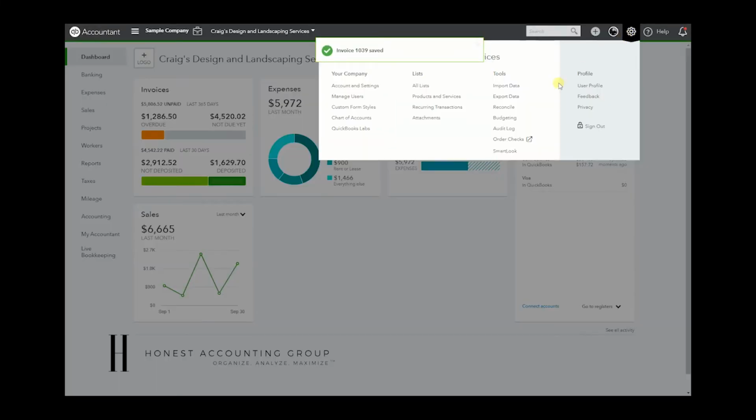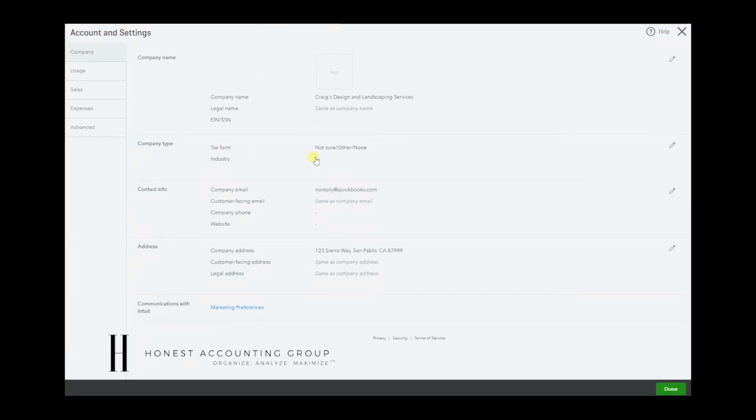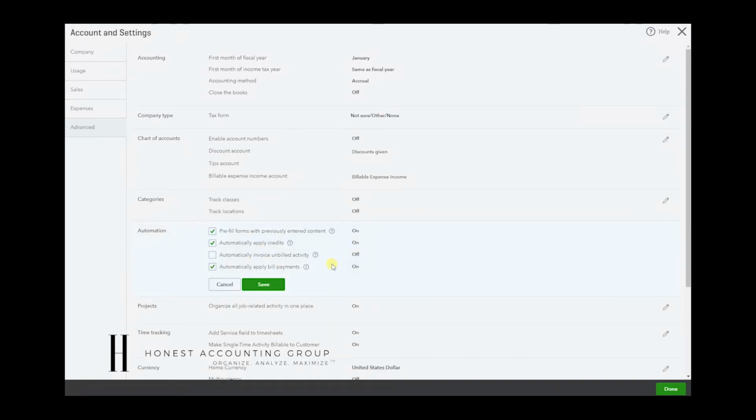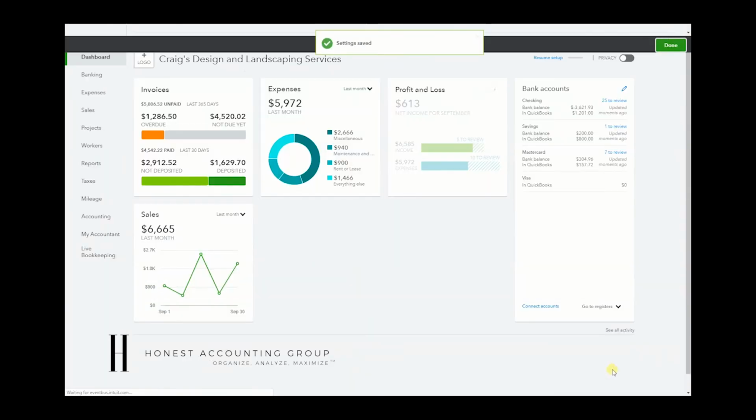So we go to the gear icon, account and settings, advanced. Under automation, we can check on the automatically apply credits. That way when you create a new invoice, it'll apply any open credits. If you don't want that, then leave it off. But if you go to the pencil, let's go ahead and check it, hit save and done.